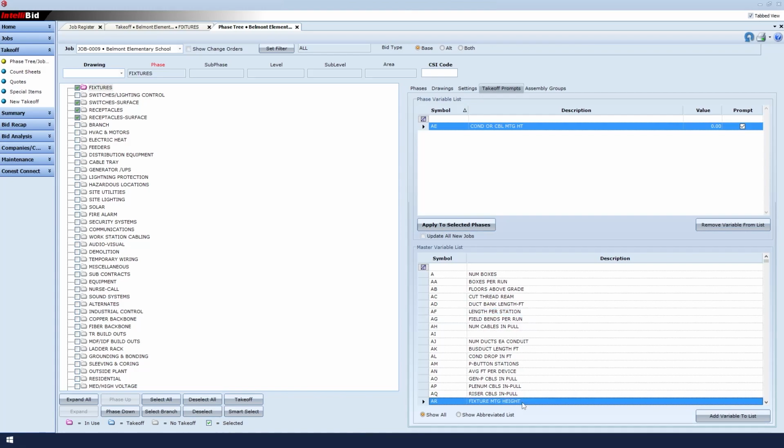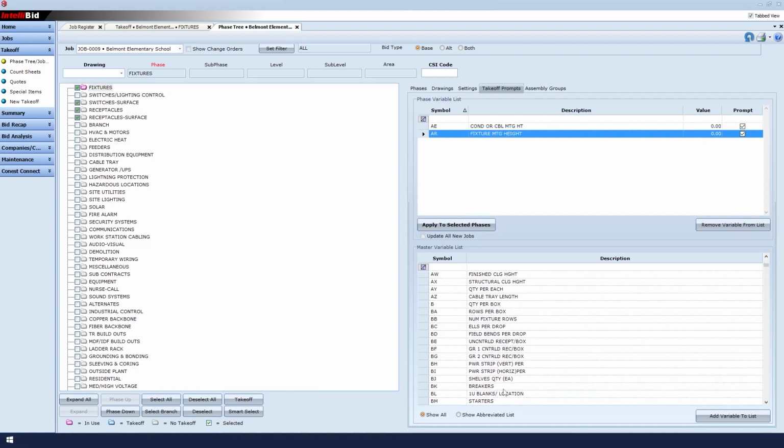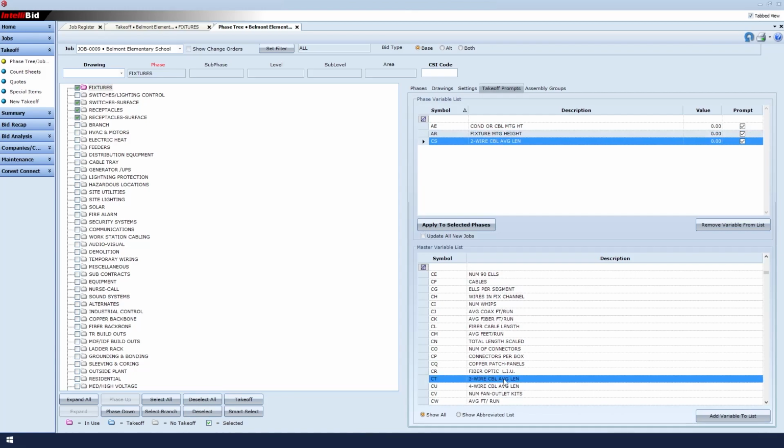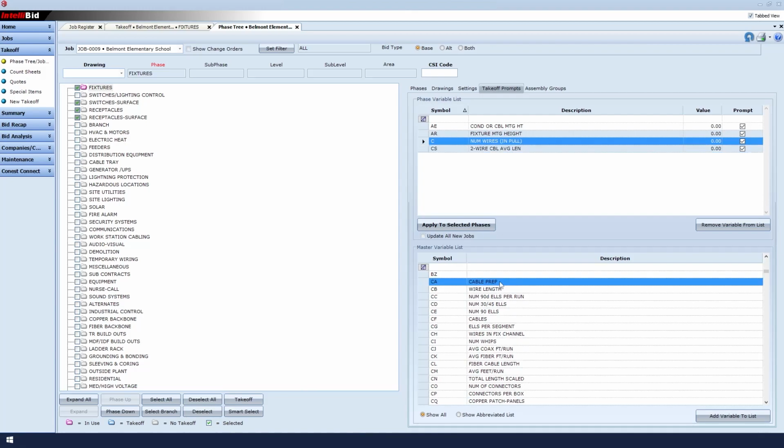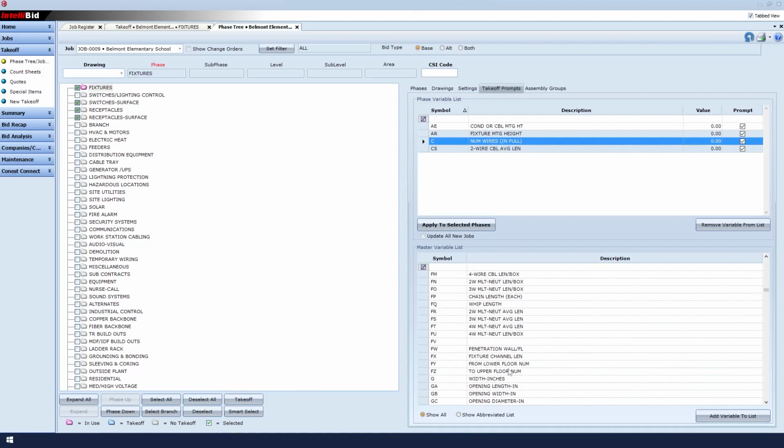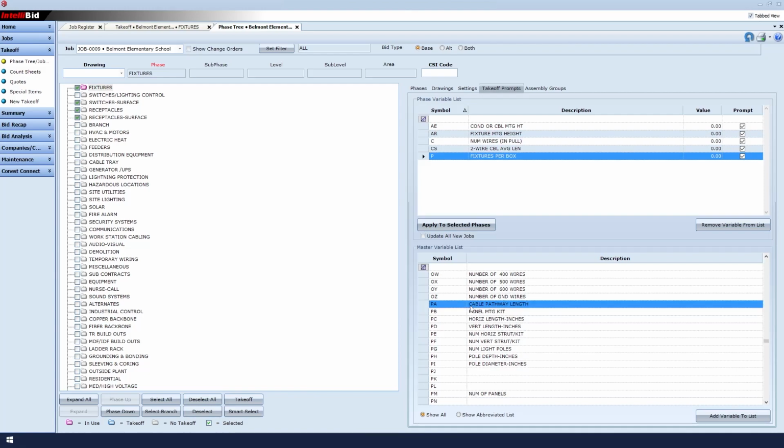I also know that if I'm taking off a commercial fixture, I'll likely be asked the fixture mounting height, so I'll add that to the above phase variable list as well. If I'm taking off devices, I'll typically expect to need 2-wire cable length, so I'll double-click and add that to the top list. Anytime that I am dealing with wire, I'll normally expect to define the number of wires in the pole, so I'll double-click it to take that from our master variable list and add it to our phase variable list. The previous examples are mainly for the commercial side of the electrical industry, but we would follow these steps when taking off anything. We'll add 2 more variables real quick.